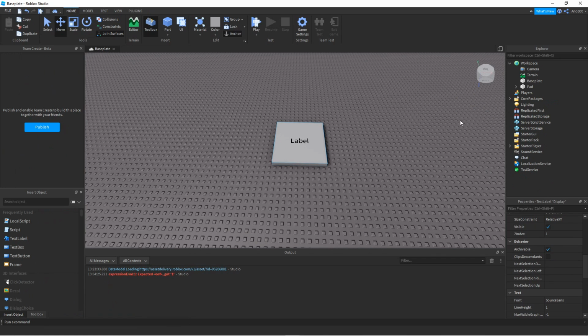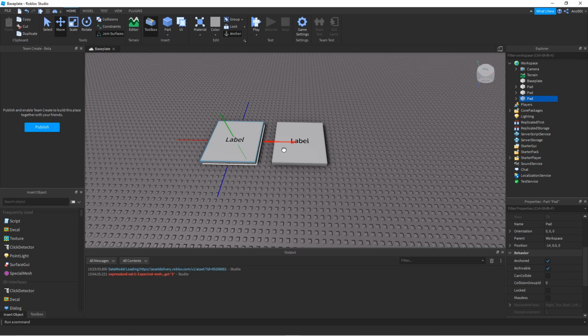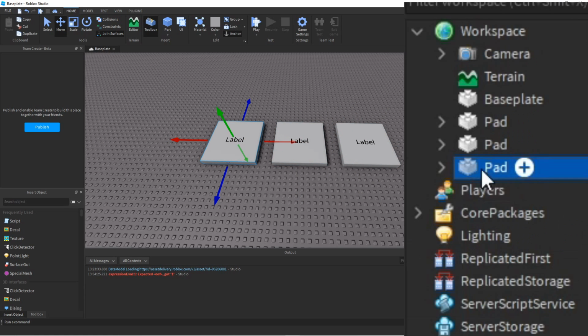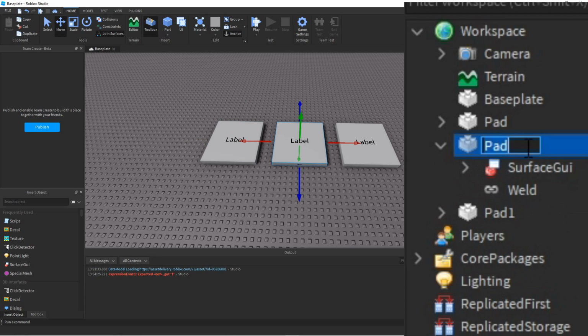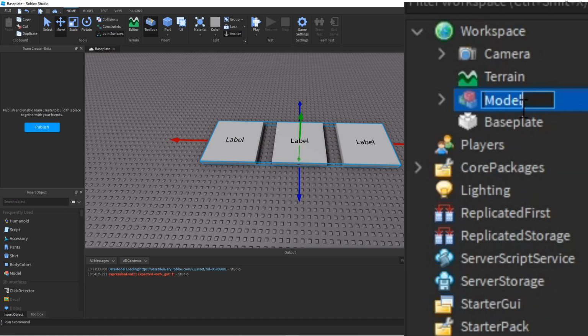Now, this is your very first pad. So what we're going to do is duplicate it 3 times, and then move them out about 3 studs ahead. Now let's go ahead and rename the pads. This one's going to be pad 1. This one will be pad 2. And this one will be pad 3. Once we've done that, just group everything, which is going to be called voting pads.